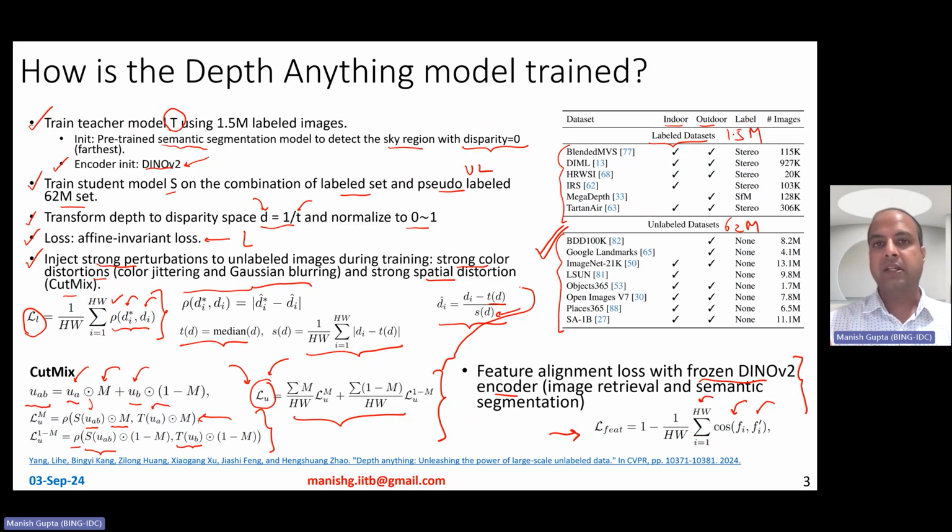For the size of the entire image, you basically compute the cosine similarity, and then 1 minus cosine similarity is the loss. 1 minus average cosine similarity is the loss. So basically, three interesting things in their Depth Anything model training.